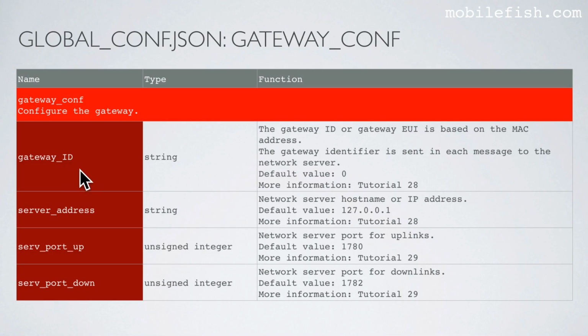Let's start with this parameter. It contains the gateway ID or gateway EUI and is based on the MAC address. The gateway identifier is sent in each message to the network server. The default value is 0, and more information can be found in tutorial 28. This parameter contains the network server hostname or IP address. The default IP address is 127.0.0.1, and more information can be found in tutorial 28.